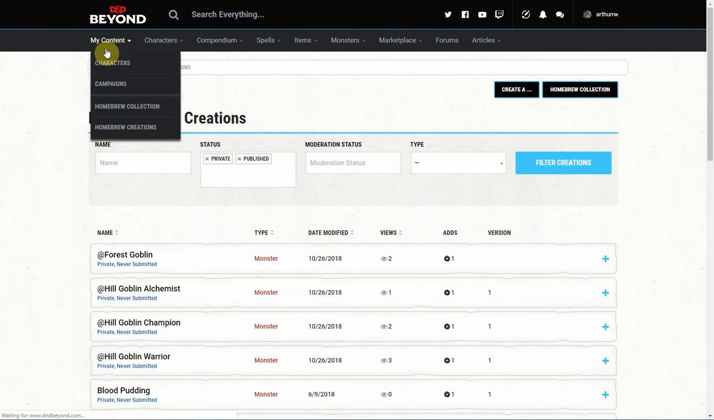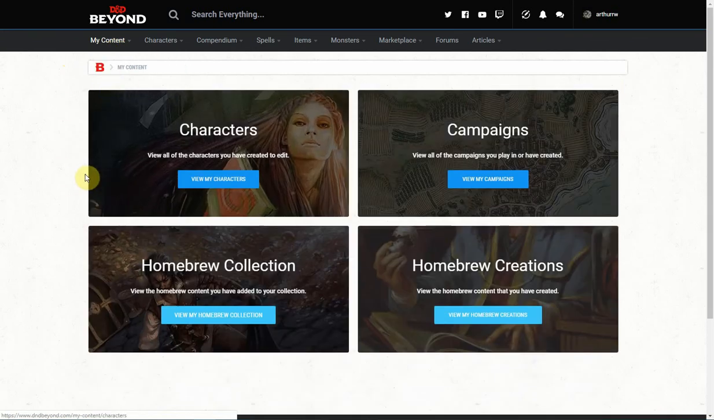So for me, this is the part that I use a lot. I use the My Content area a lot. I'm going into my homebrew creations, looking things up, I'm adding things and making new things for my campaigns all the time, and I find it to be a very powerful and useful tool. So go on out there and make some stuff, guys.